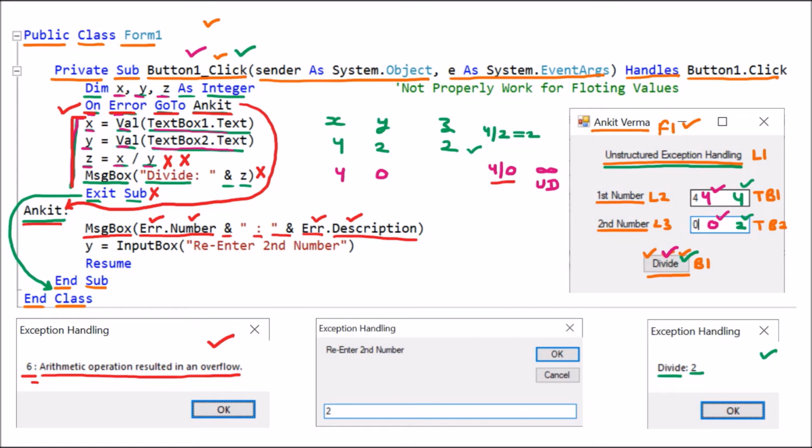Whenever an exception is encountered, we can even ask the user to please re-enter the value again so that we can continue. So here afterward we are using the same thing. We are providing y is equal to InputBox. So one input box is displayed with the message: re-enter second number. Now the user has given the second number as 2. Earlier it was given as 0. Because of that the problem exists, divide by 0. But now the number given is 2.